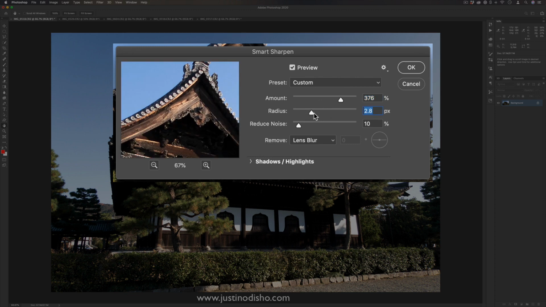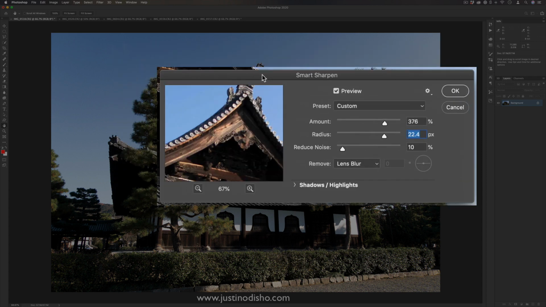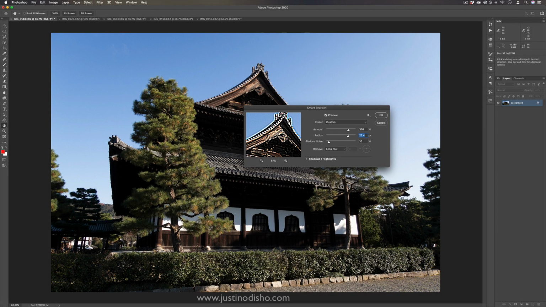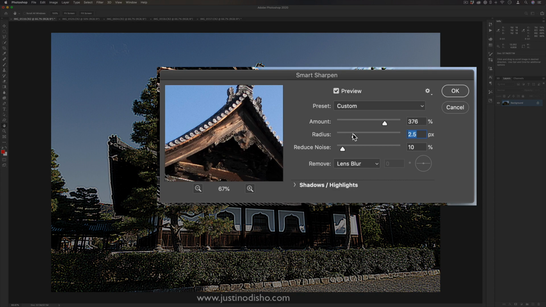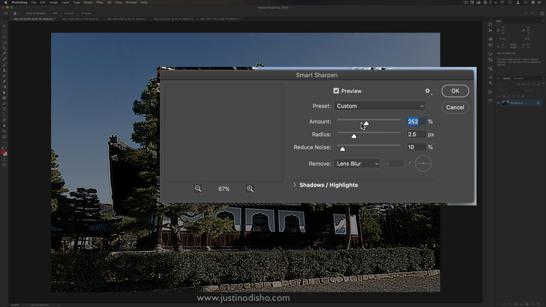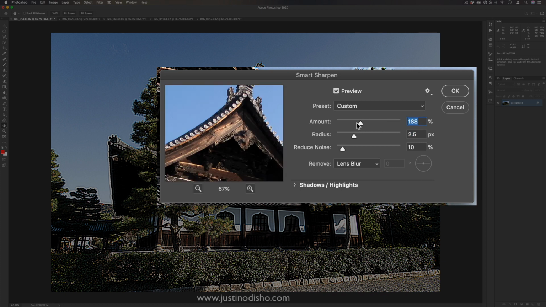So this is kind of taking into account the edges that Photoshop is detecting, and you can choose how far out of those edges you want. You don't necessarily want to get too much of this haloing effect that happens where you see that black and white separation. You want to just slowly reduce the radius until you don't see that haloing anymore, and then adjust the amount strength until you get your desired level of sharpness.